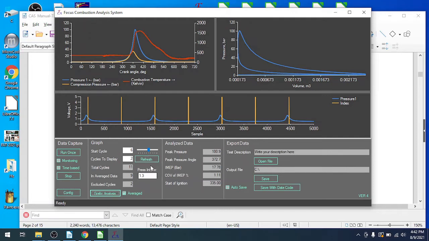The parameters shown here that are highlighted in white are numbers that you can change. How many cycles do you want to display, and which cycle do you want to start with? And then your total number of cycles, these are based on your captured data. So in this case, we captured 11. We only used 9 in our average because, remember, the first one was bad.